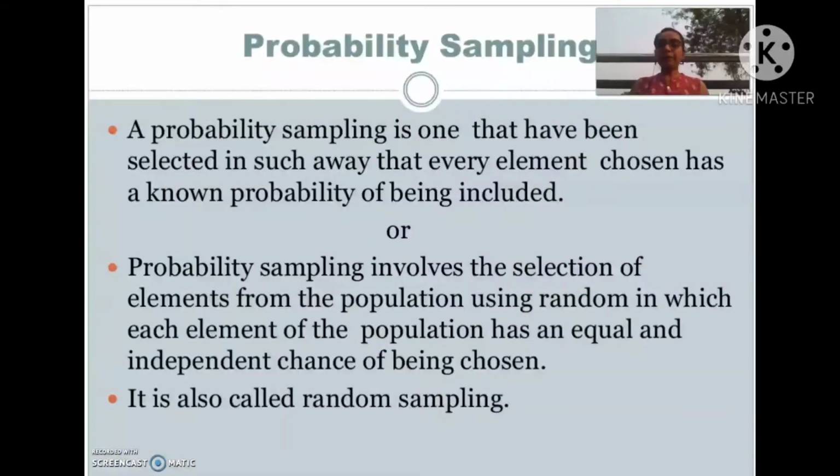A probability sample is one that has been selected in such a way that every element chosen has a known probability of being included. In other words, probability sampling involves the selection of elements from the population using randomization, in which each element of the population has an equal and independent chance of being chosen. It is also called random sampling.